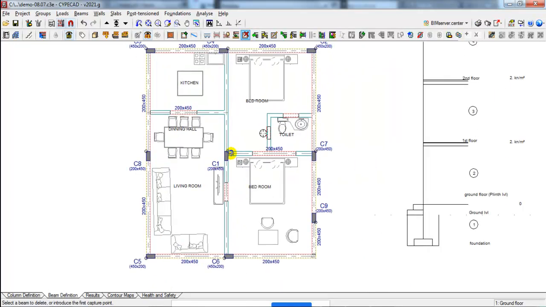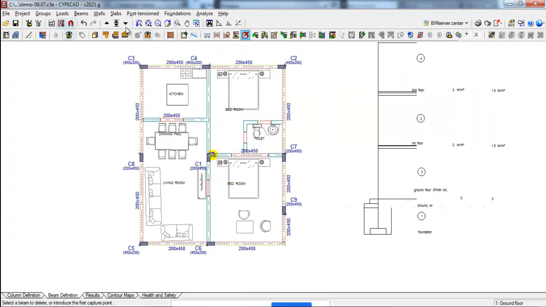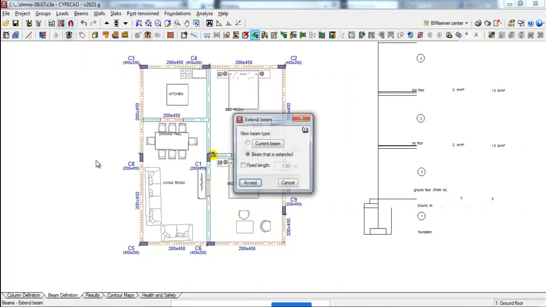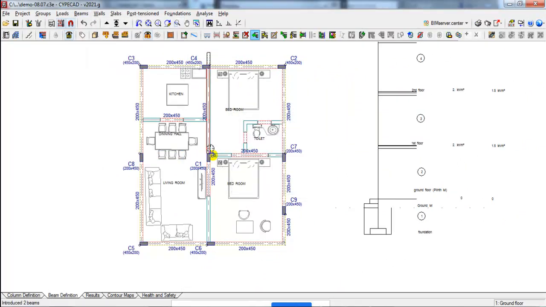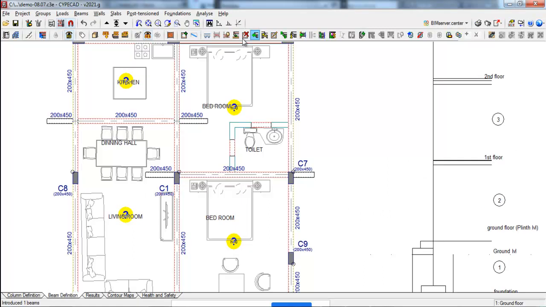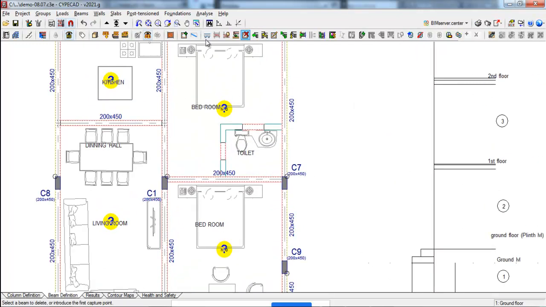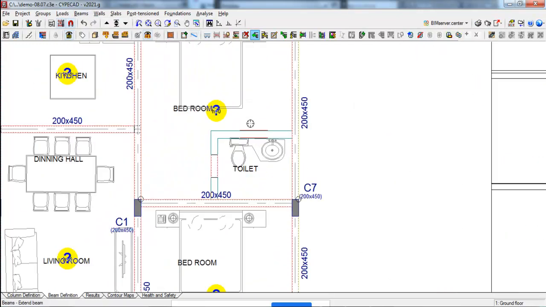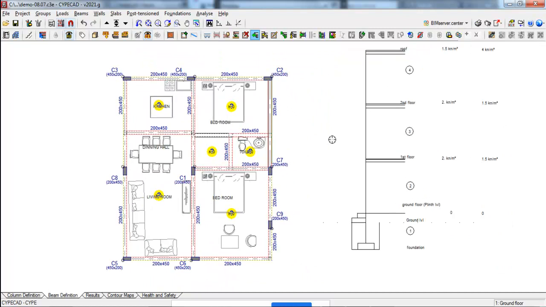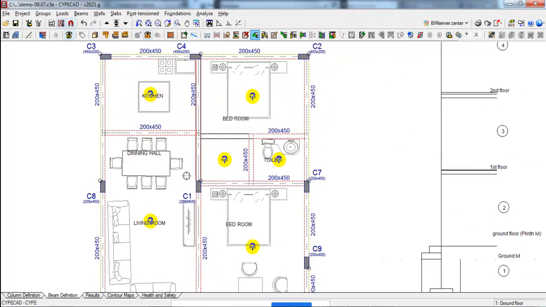After finding the locations, I am selecting extend beam. Just simply click here and extend like this. I am extending like this, deleting all the unwanted beams. Once again extend and finish the model. So that's all. We have got all the beams modeled completely.